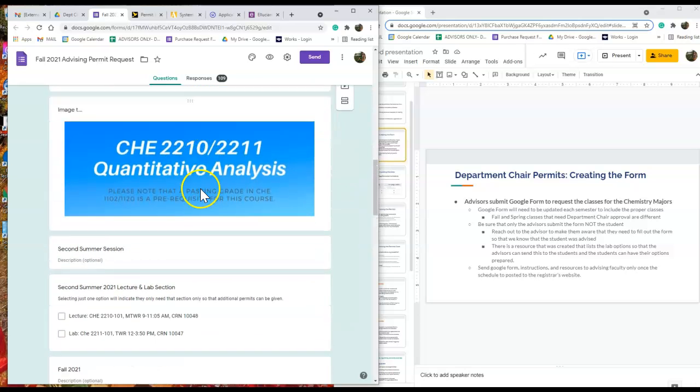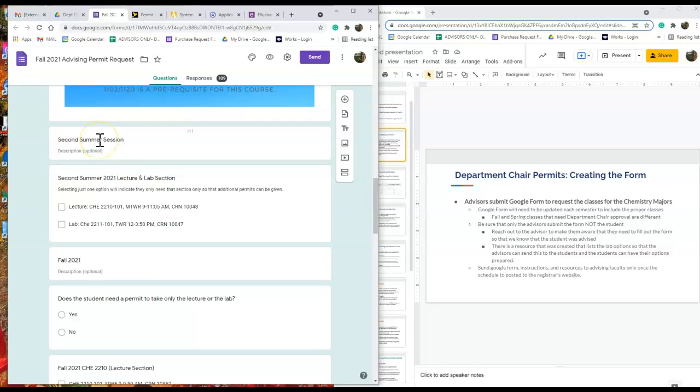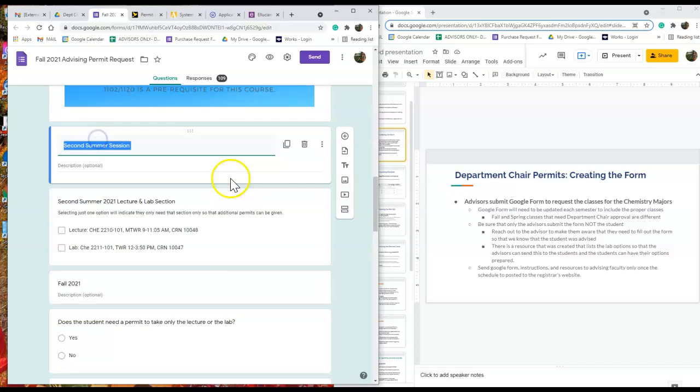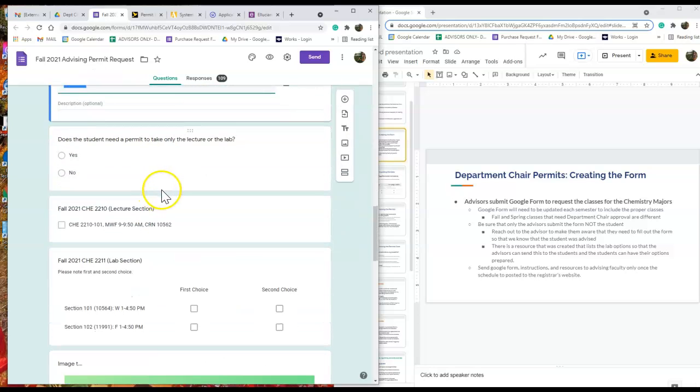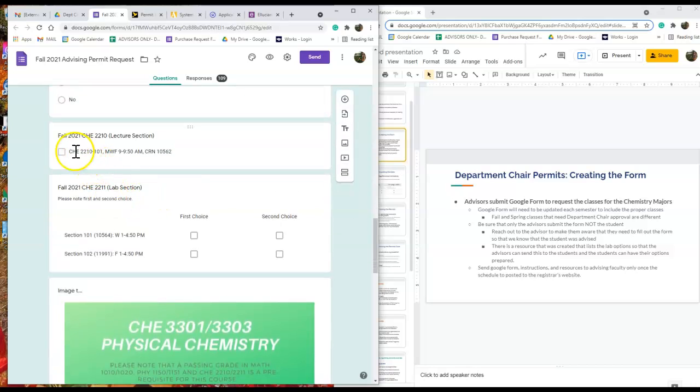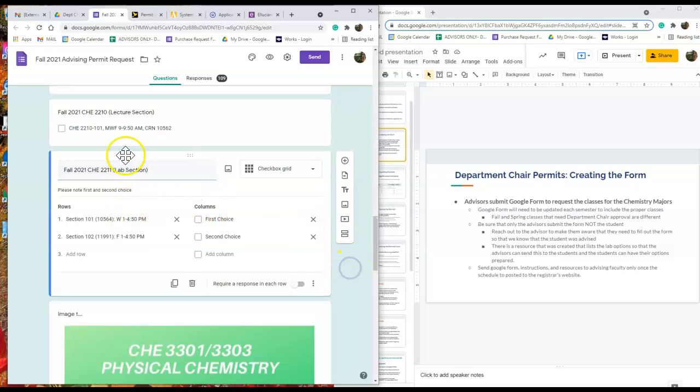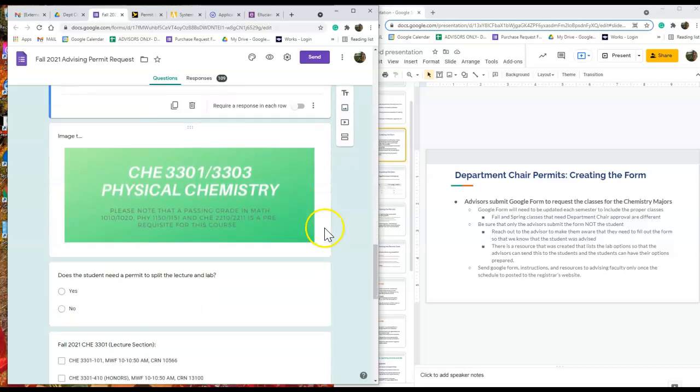And so fall's a little bit interesting because when they do advising for fall, they're also advising for second summer session, which is quantitative analysis, offered in the second summer session and then also in the fall. So just be careful with that. And this is the information that you'll need to update, which is the section, the days and time, and then the CRN number. And that's for all the classes, so for the labs as well.